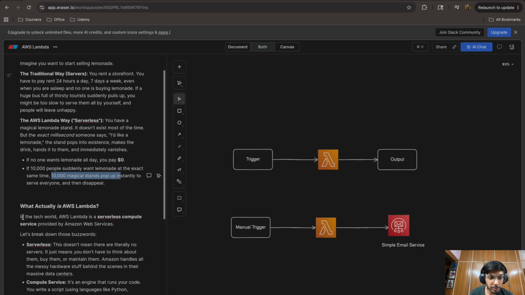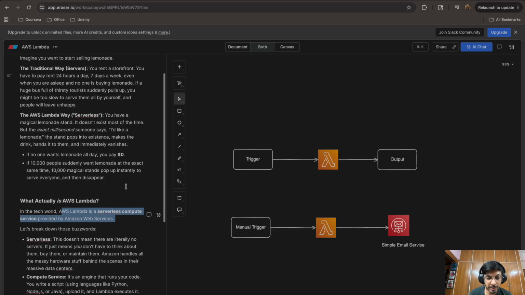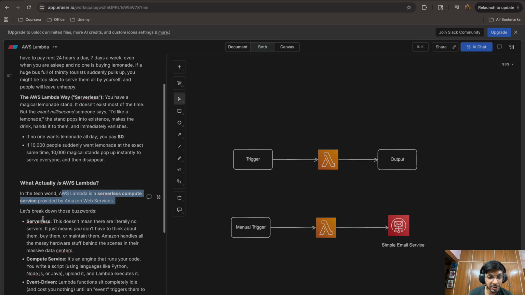So listen to this very carefully. Lambda is a serverless compute service. So it's a compute service. It does provide some computational power, but it's serverless. So what exactly does that mean? It doesn't mean that there are no literal servers. Of course, if it's providing you some compute, it is having some server. But the thing is, you don't have to worry too much about it. You don't have to think about it, buy it, or maintain it. AWS will handle most of it on its own.